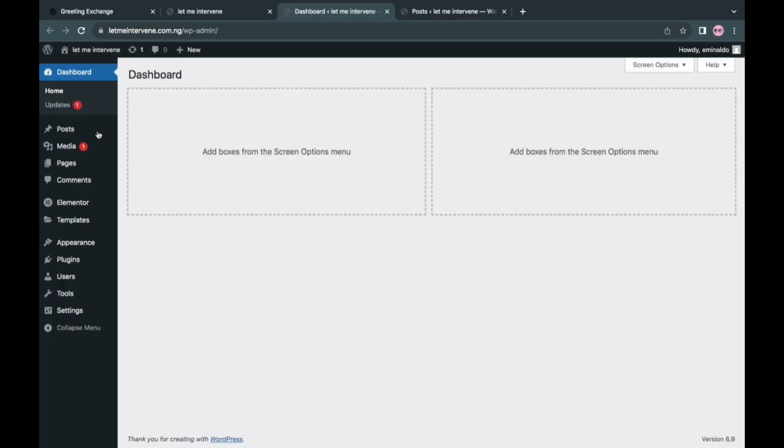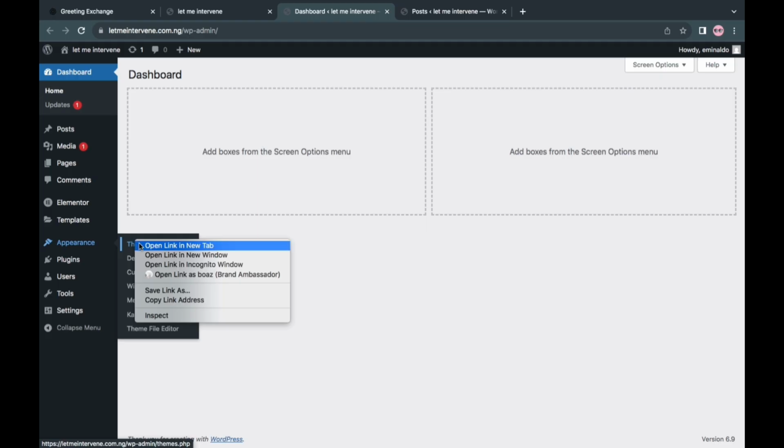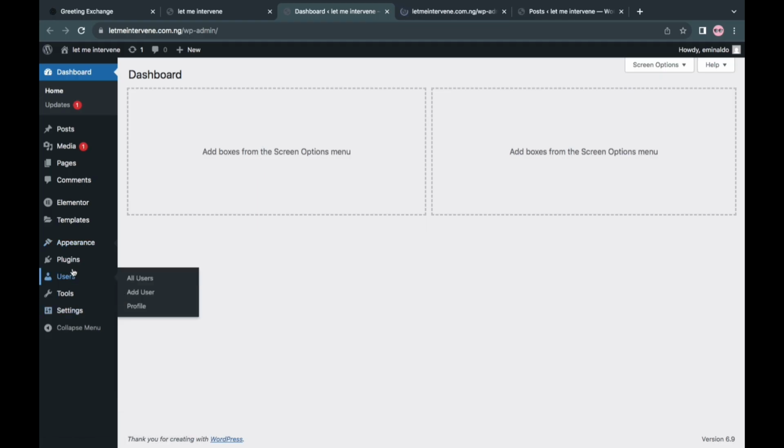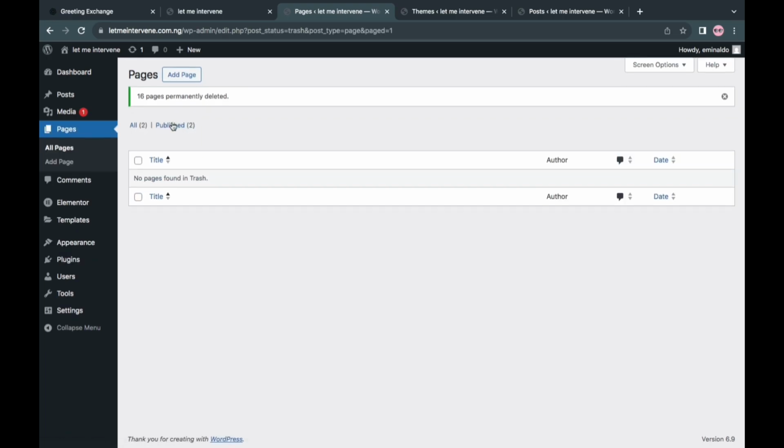This is the WordPress dashboard, and it's pretty easy to navigate around it. Some of the important things to consider are the theme you're using, the plugins, and what kind of pages you'll be using. For this design, I'm using Elementor. Now let's go to our published pages.